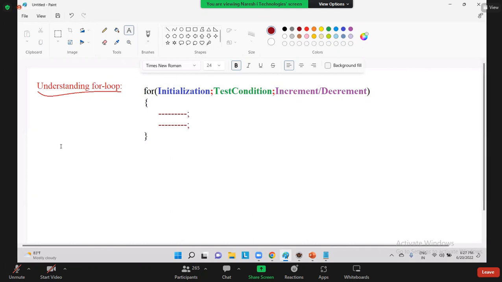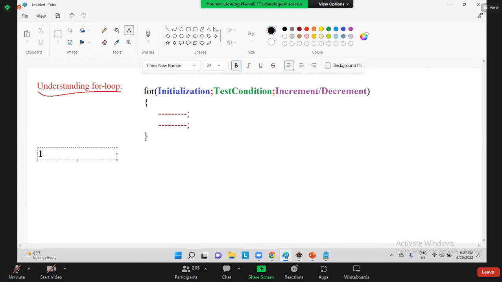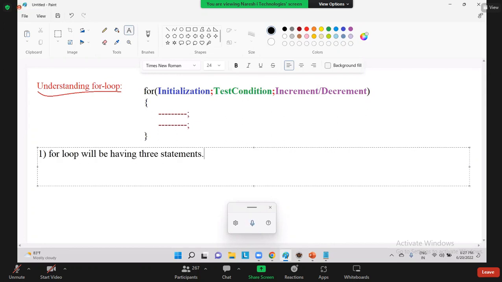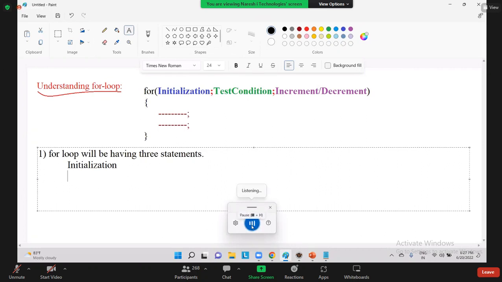So the very first point is, for loop will be having 3 statements: initialization, test condition, increment or decrement operator.